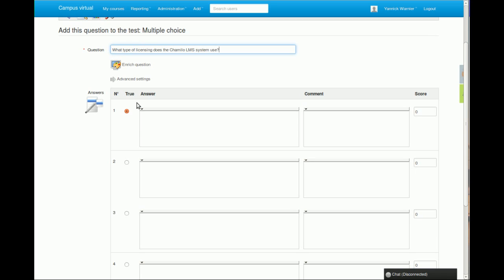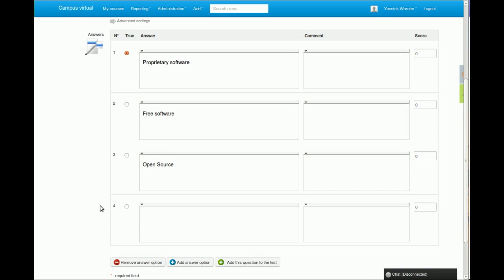Okay, and so I can say, for example, proprietary software. I can say free software, I can say open source, this is slightly different, and I can say I don't know.